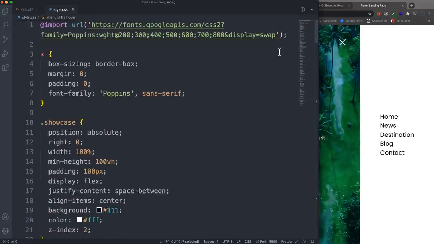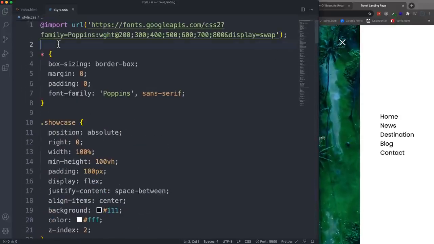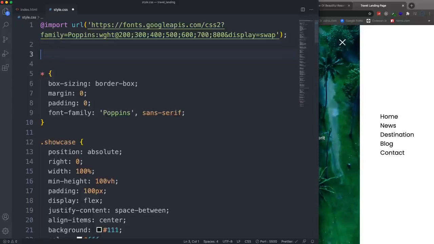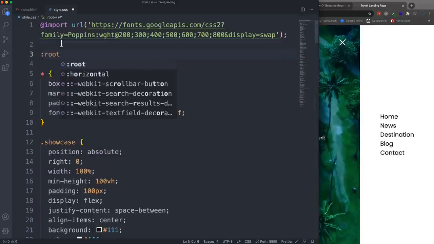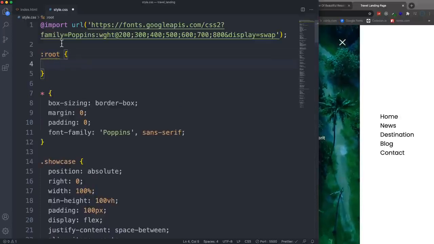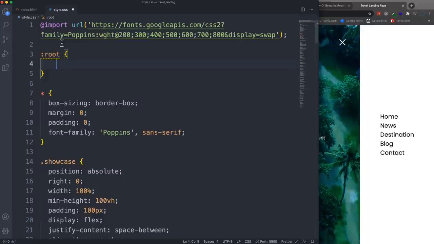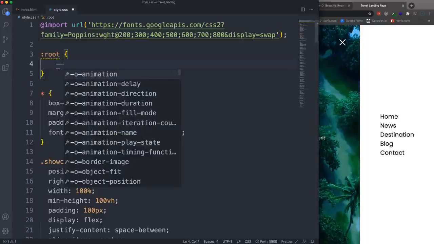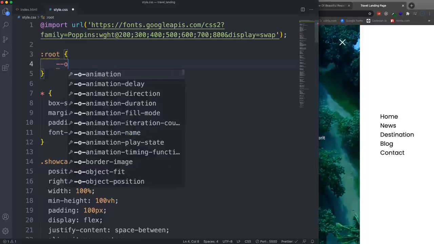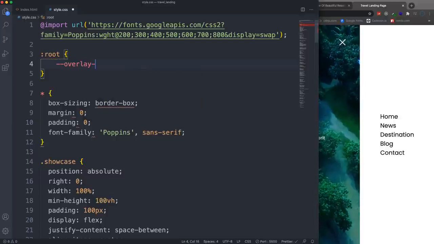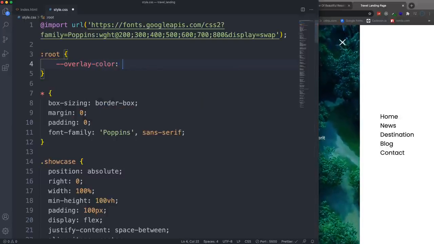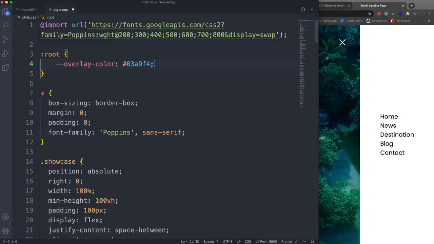I do have a whole video on custom properties if you want to check it out, but basically we want a scope. We're going to use the root scope, so :root. So we can use these variables anywhere. And then the way we define these variables or custom properties is with 2 hyphens, and then whatever we want to call it. I'm going to call it overlay-color, and I'm going to set it to that blue color.